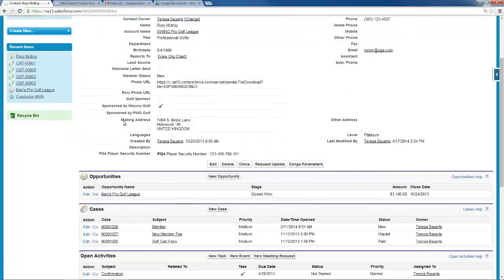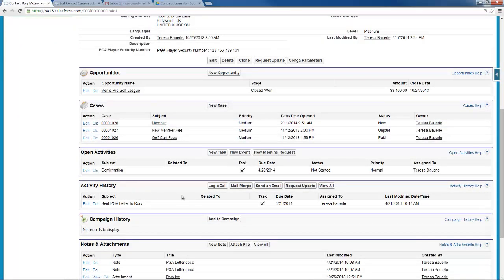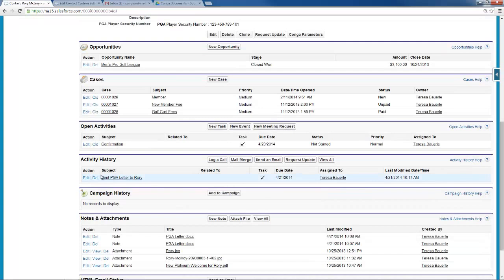Now if we scroll down to our open activities and activity history, you can see here's the activity we just logged. We just ran our merge routine. It logged that we sent a PGA letter to Rory with today's date. And then it also created a follow-up task for us called confirmation, and the task is set to occur in 7 days from now.